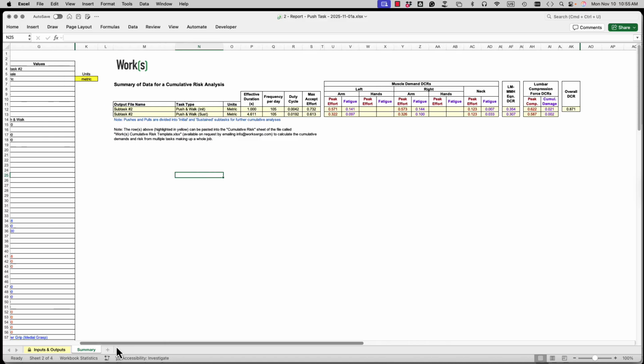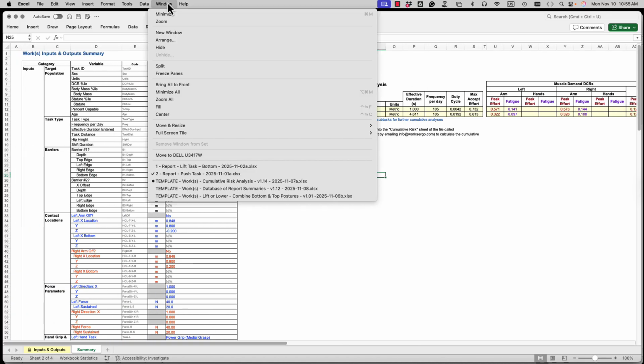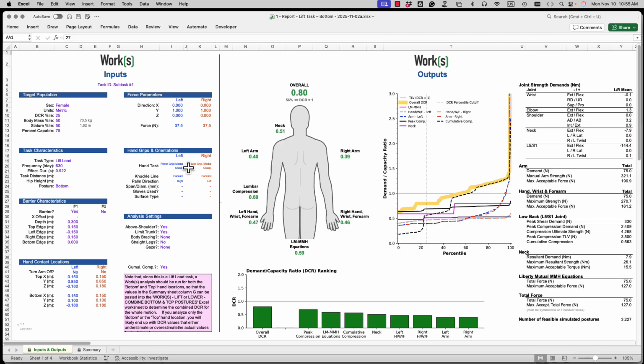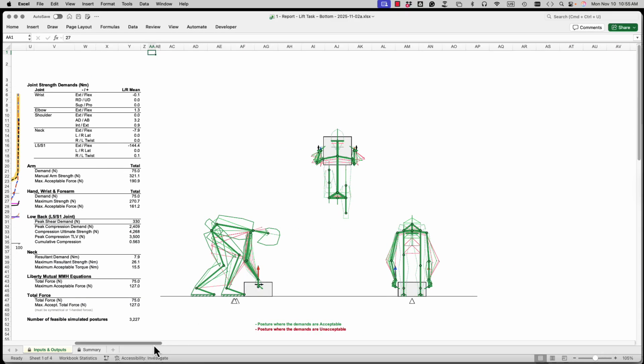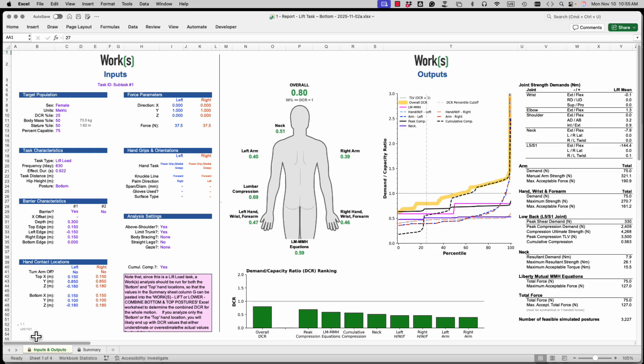And so the one thing I will point out is if you are doing a lift task, there is now a flag in the file, because when we assess lift and lower tasks, the postures change because the hand locations change. So for this particular example, we're looking at the bottom hand posture. So you can see the hands at the bottom, and you want to run this. This is the only kind of task where you run it twice. You need to run it with the hands at the bottom and then run it again with the hands at the top. You need to save both of those reports.